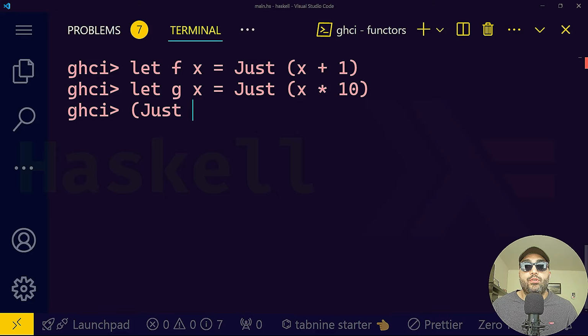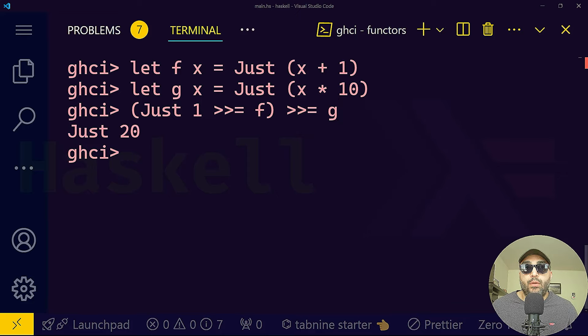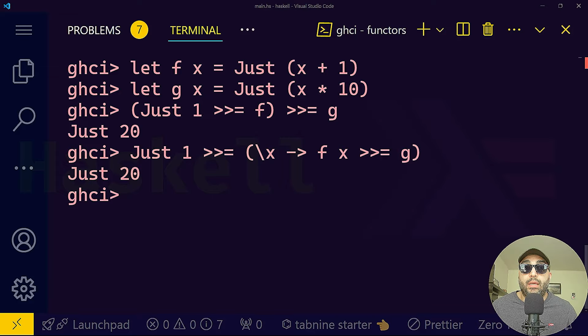So if you do just 1 bind to f, which binds to the g function, you'll have just 20. Why? Because first of all, 1 plus 1 is equal to 2, and then in the g function, 10 was multiplied by this 2 to give you just 20. You can do it differently. You can do just 1 bind to \x, which returns a function taking x and binding to the g function. That's going to give me just 20 as well. That's going to work exactly the same.